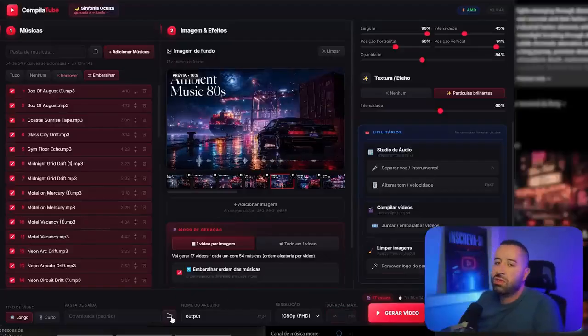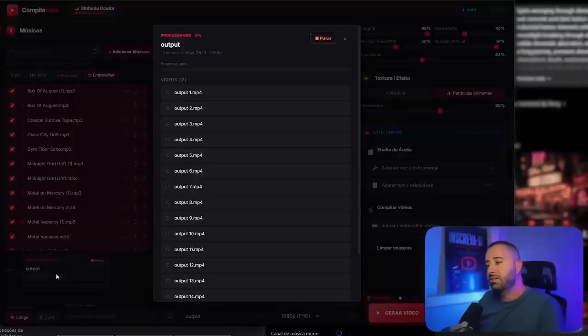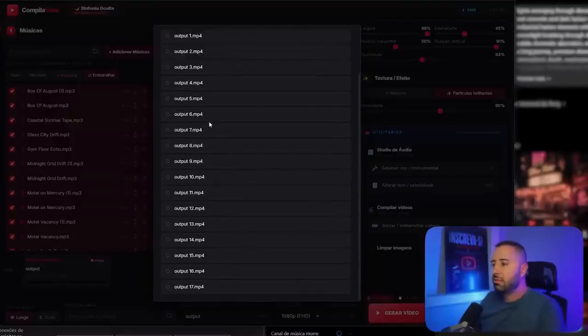Here you can also choose where you want to save it. If you want to create a folder, organize things, you can save it. I'll leave it here in downloads. And here I'm going to click on generate video. It will go into a queue, combine the music, do the whole process. It takes a little while.